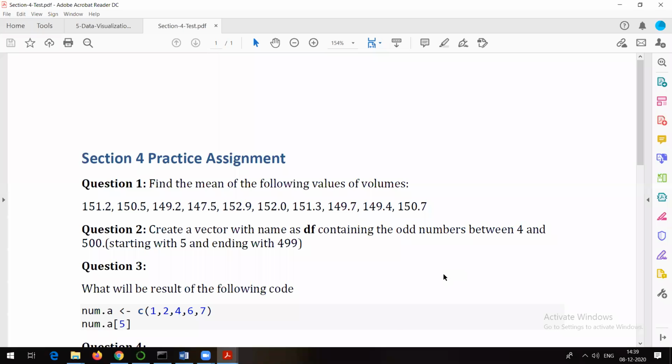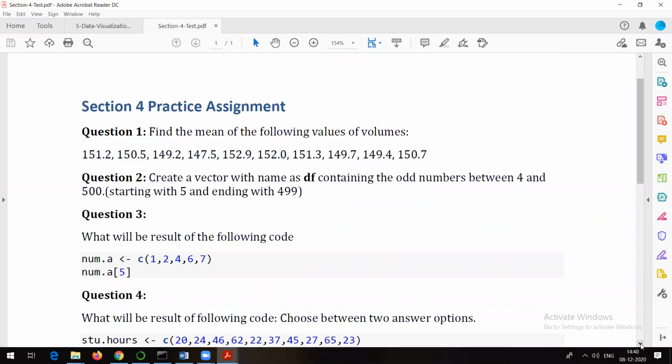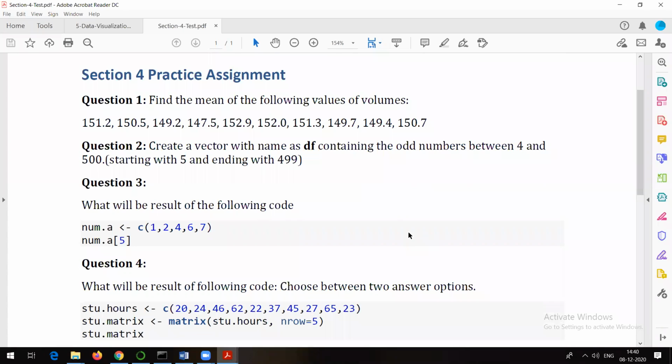Okay, so in the last session we talked about the basics of R, right? We talked about what is a vector, what is a factor, what is a matrix, and what is a data frame, and how to create vectors and what are the different methods, right? So based on that only we have some questions here. Just try to solve these.